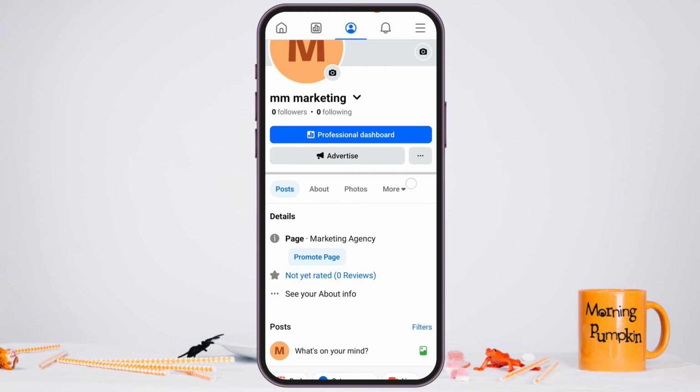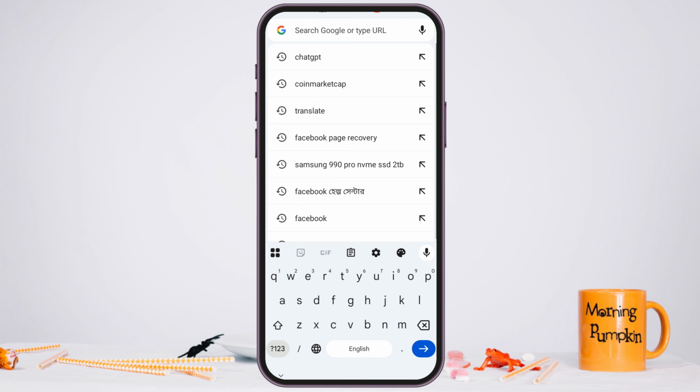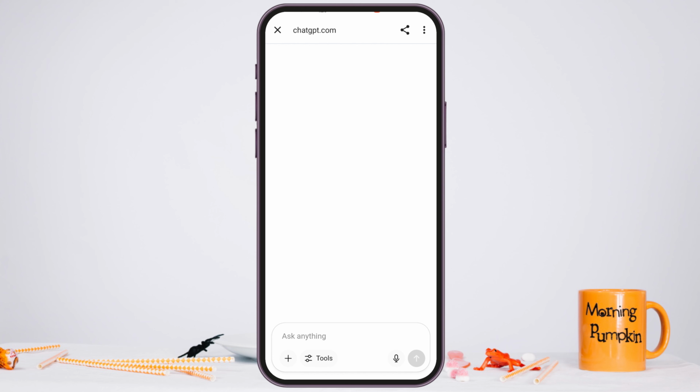Now let's get started. First, open your browser. You can use any browser like Google Chrome, Safari, and even Microsoft Edge. For this tutorial, I will be using Google Chrome on my phone. The first tool we will use is ChatGPT. Why? Because we need a detailed and professional prompt to generate a logo that looks unique and polished.